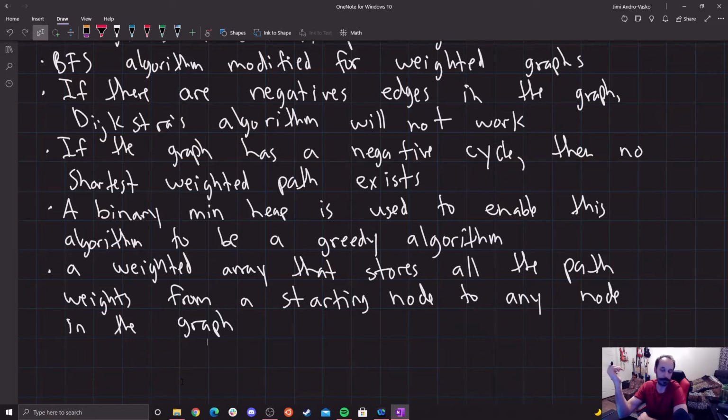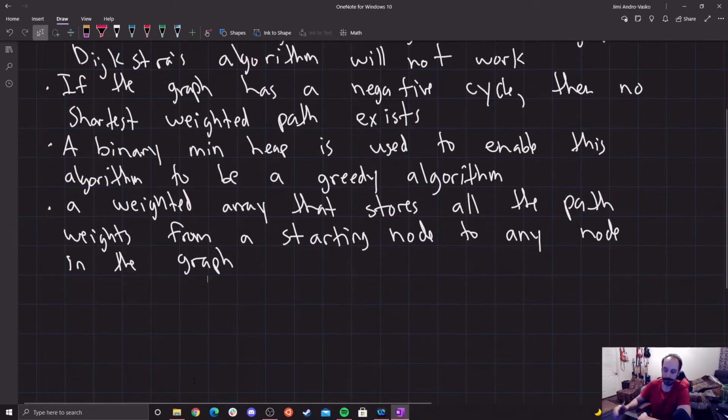So let's go ahead and go over this algorithm. The first thing we're going to do is write the pseudocode for this. I'll put this bullet here, pseudocode.